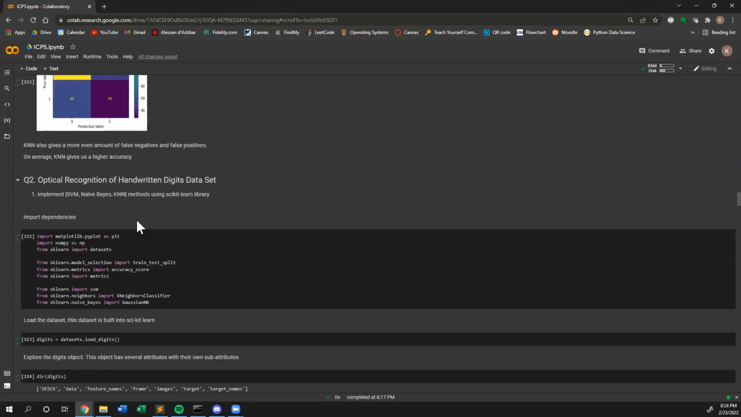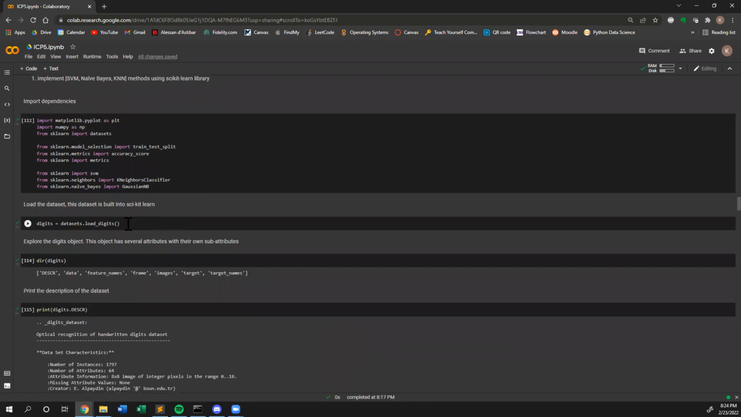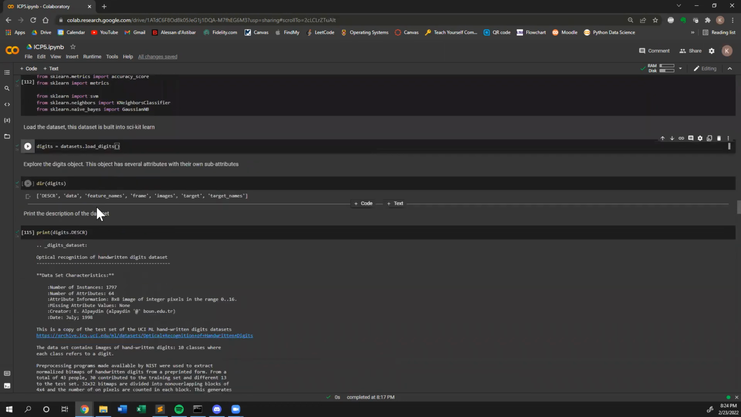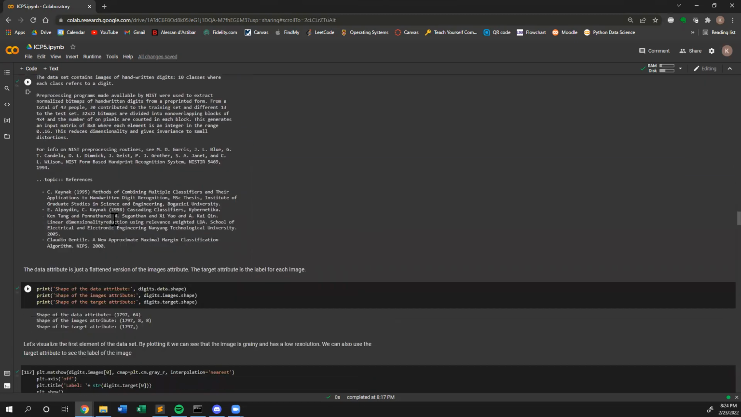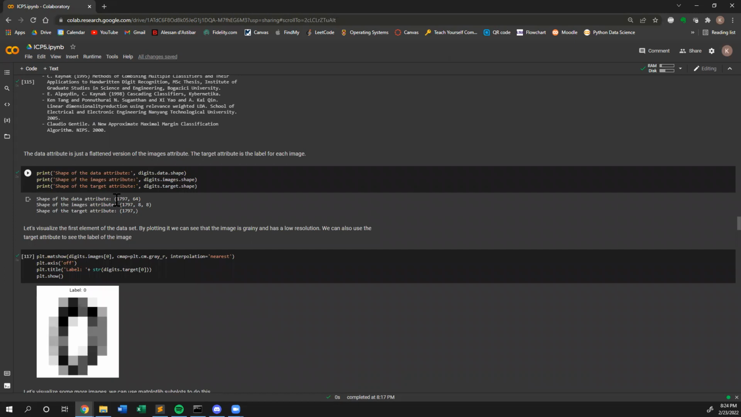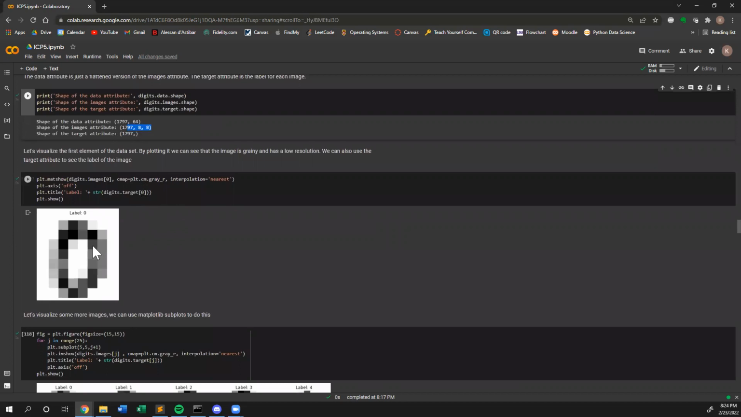Okay, the next step of the project was to recognize handwritten digits. So we loaded our data in. The data set is native to the scikit-learn library. We explored the data, explored that file that we imported in, and got the shape of the data. So we knew exactly how many attributes we had, or how many rows we had.